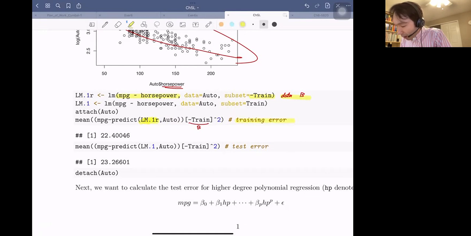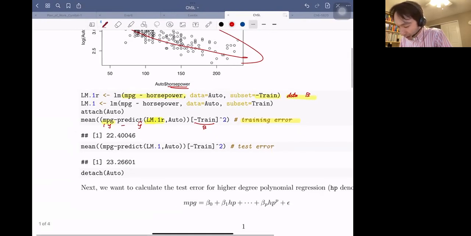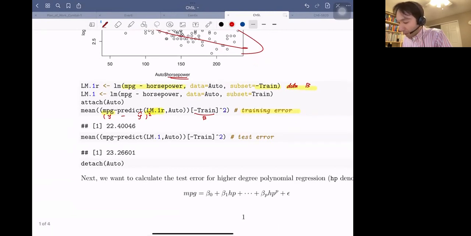We estimate the parameters with data B, then we just take the difference between the Y value and the estimated Y value. So this is Y hat. We take the difference, then take the square, and we only take this for the test set. So this is the training error.